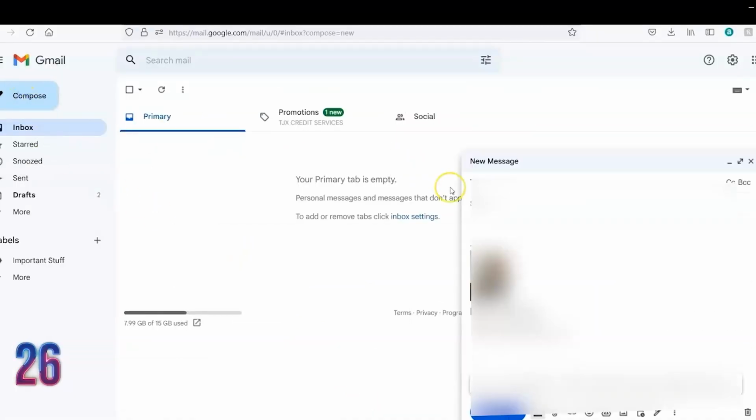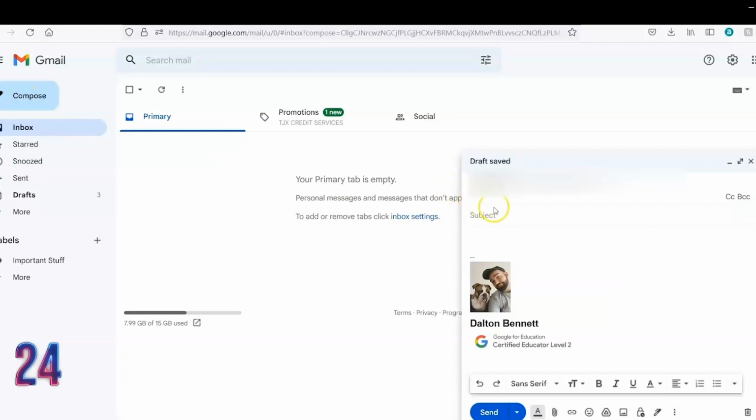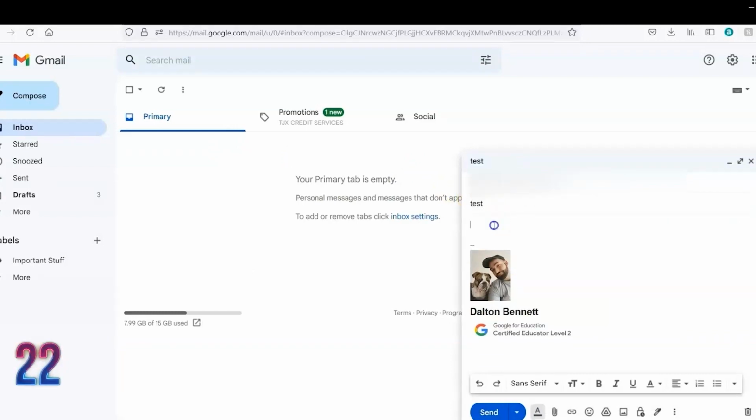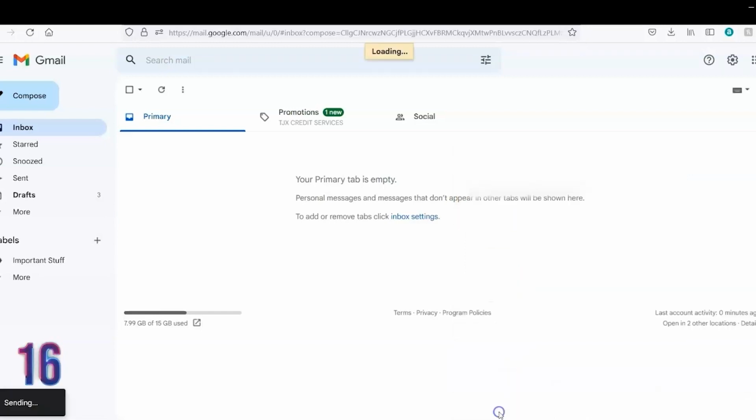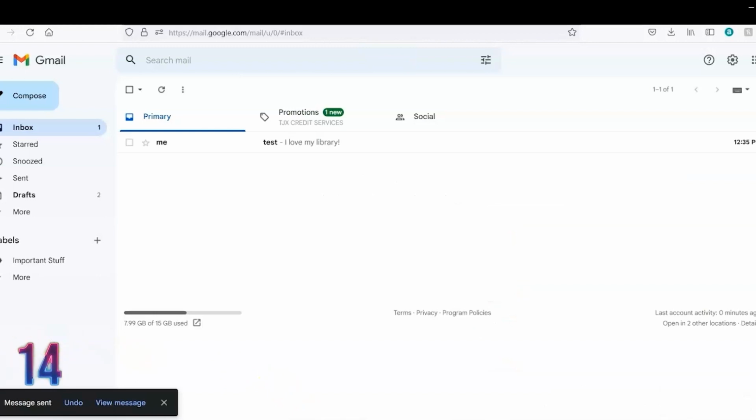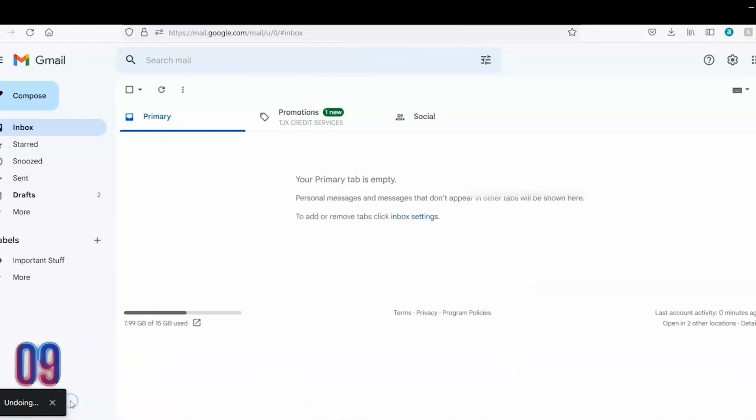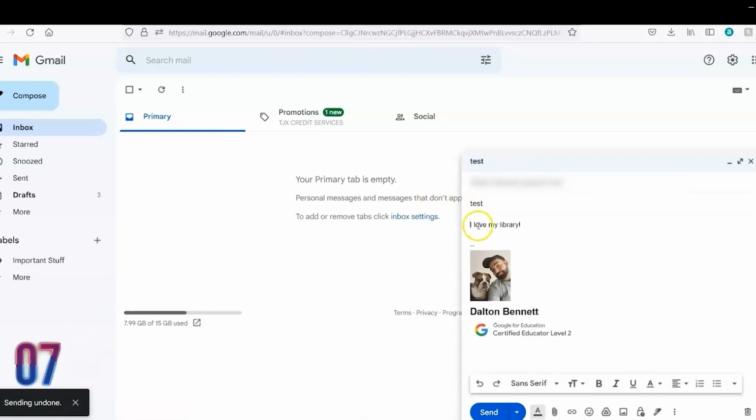Let's test this out. Open a new composition menu, complete the address fields, draft your message, then, when completed, click Send. Immediately, a small window opens at the bottom left of your screen with the option to undo. This message will expire after the set duration of time. But if I click Undo, the email will reappear with options to edit or delete altogether.